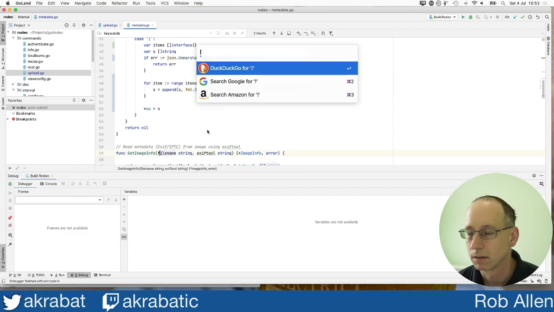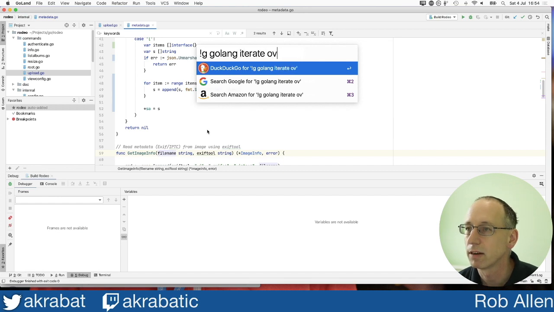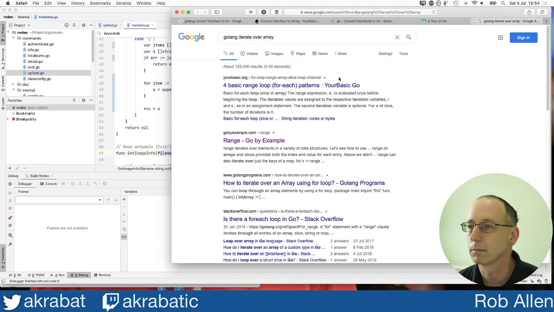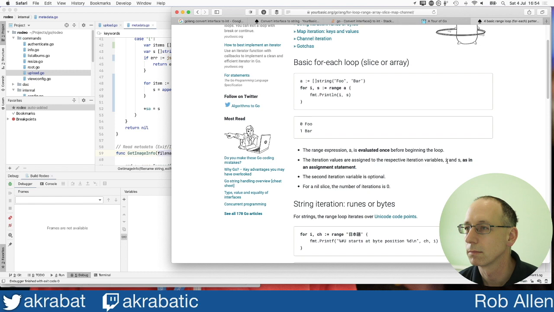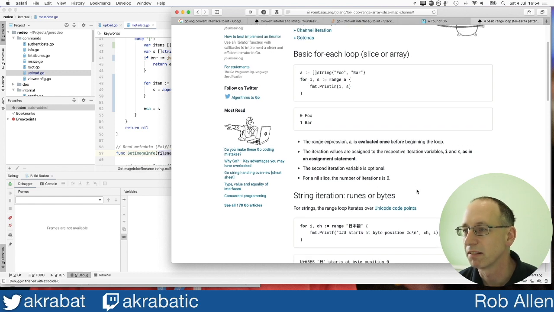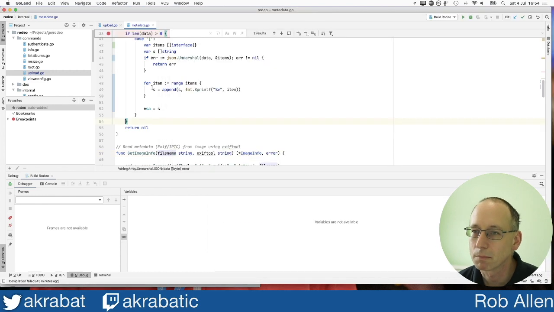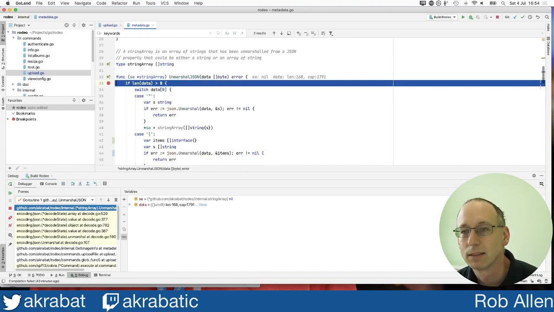So, Golang, iterate over array. Yeah, look, i comma s. So that's like that because we don't care about the first one. So you can use the underscore magic. I know there's a variable here, but I don't care about it. Let's try that.